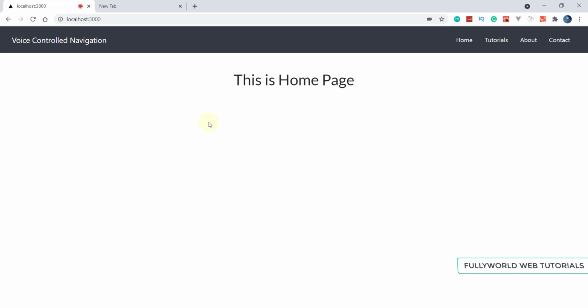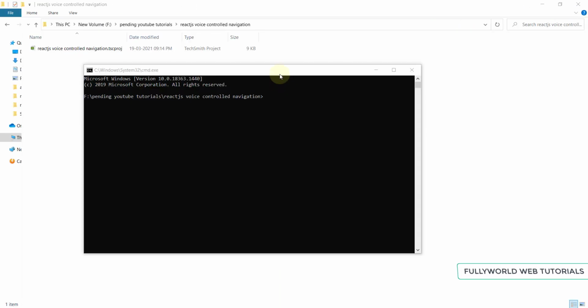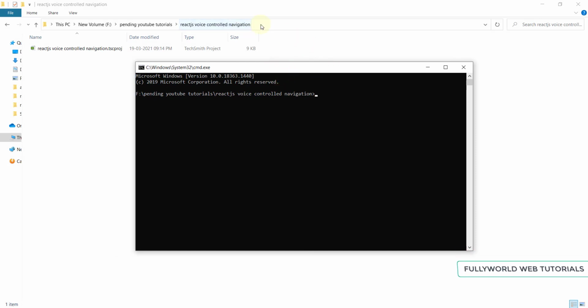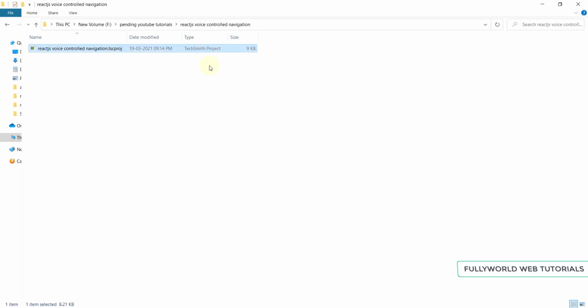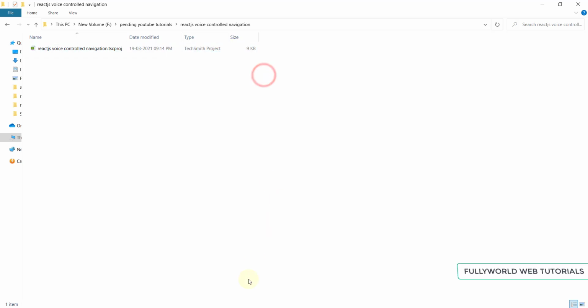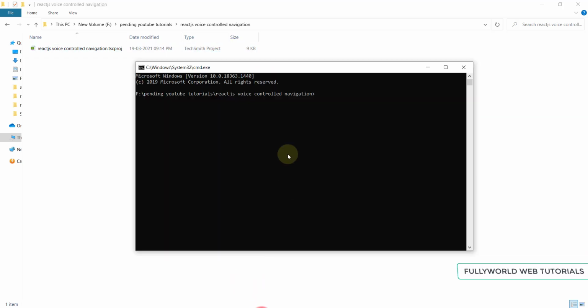So first of all, let's create our React app. I opened CMD here, under this folder. This is my folder here, React.js voice control and navigation, and this is just my video file. Forget about everything else now.